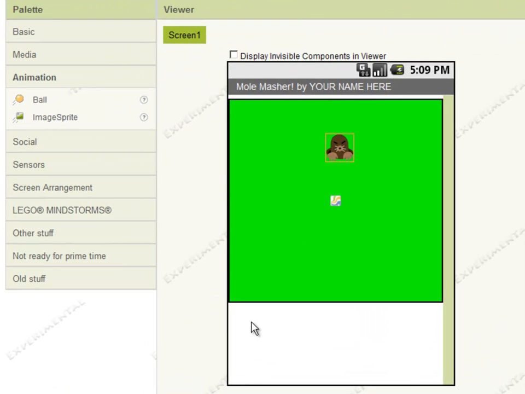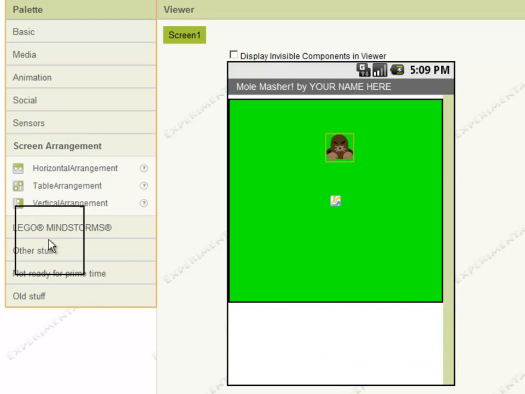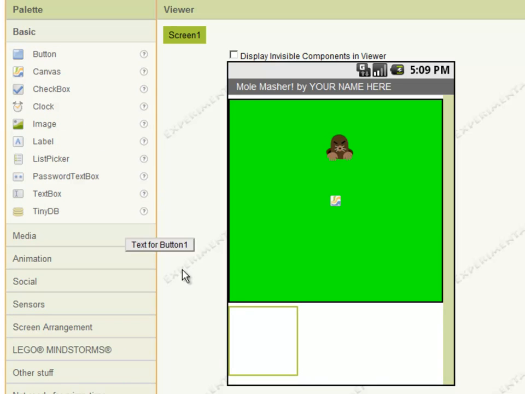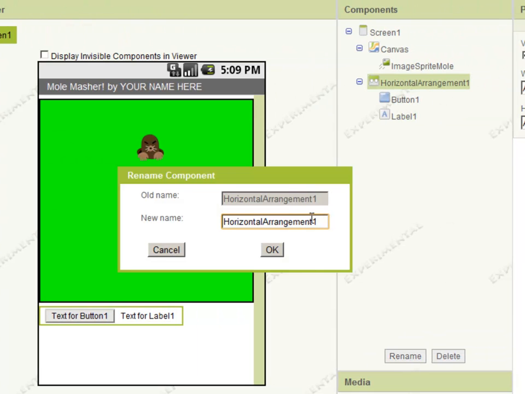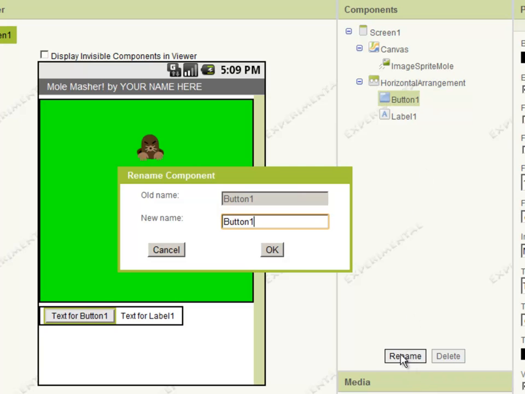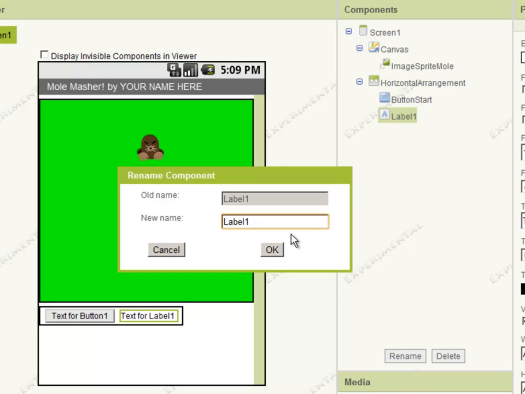Below the canvas, I'm going to have a start button and a text label to display the score. So to get things side by side, remember, we need a horizontal arrangement component, and then I'll drag in the button and I'll drag in the label. I'm just going to rename the horizontal arrangement, and the button is going to be a start button, so button start, and the label is going to be for a score, so label score.